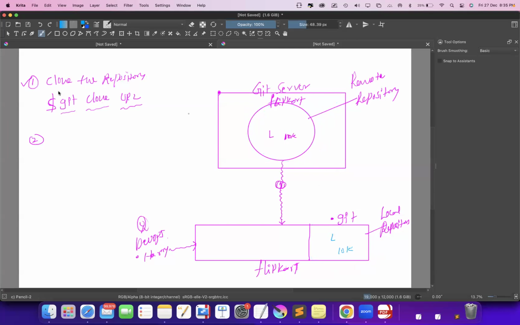So that's the reason we call it a clone. Clone means copy, correct? Why do we call it a clone? Because the local repository is the exact copy of the remote repository. I am cloning the repository, which means I'm downloading the code from the repository.